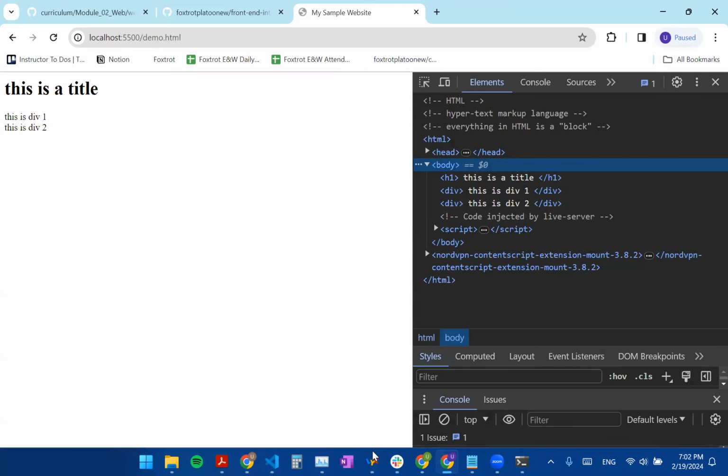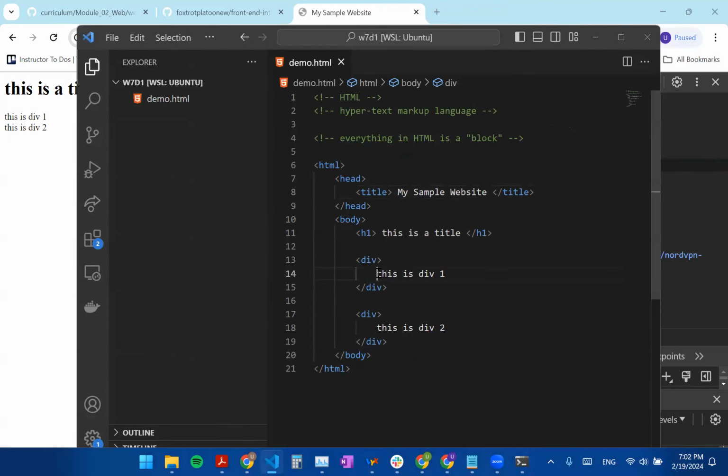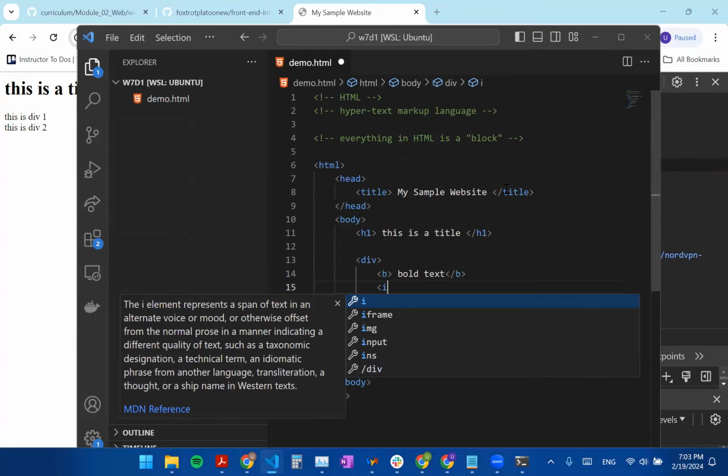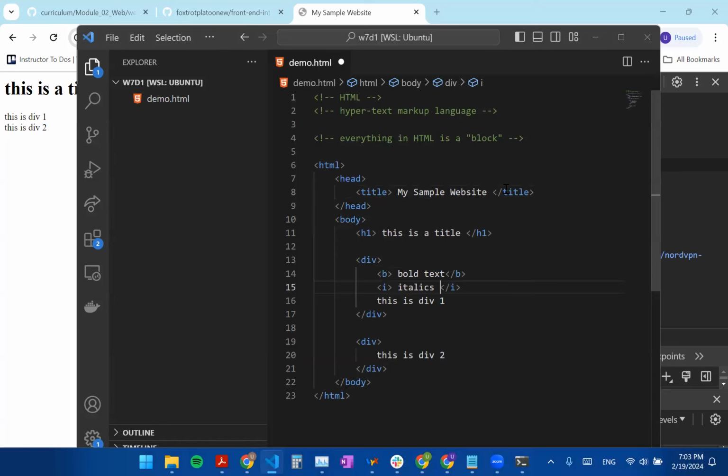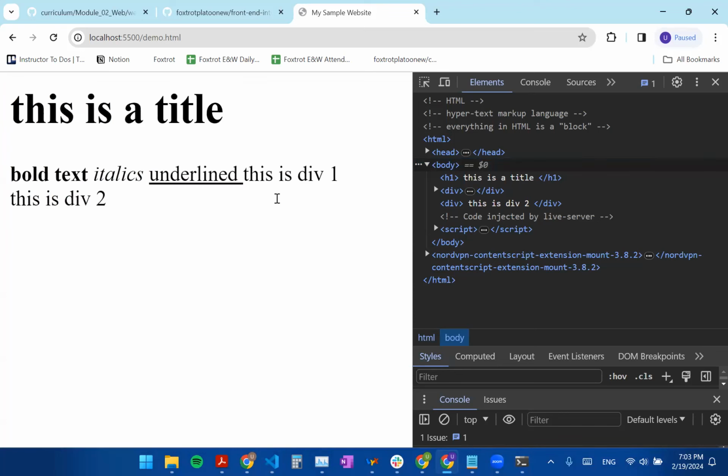So, we talked about header tags. Then there's also bold, italicize, and underline. If we were to put in, let's say, a B tag, or a span is also what it's called, we can just say "bold text." There is an I, which is going to be italics. And then there's U, which is underlined. And we see here that it says, again, bold text, italics, underlined.